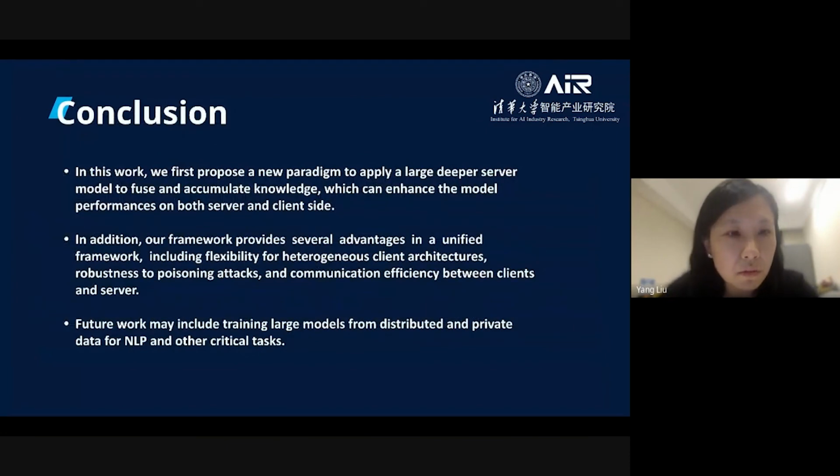So in conclusion, we propose a new paradigm by applying federated learning to a larger server model. And then we show that there are several advantages in the unified framework. And future work may include training even larger models for NLP and other critical tasks. Next.